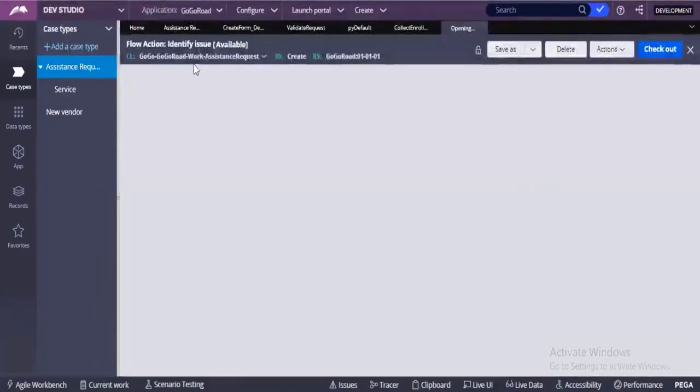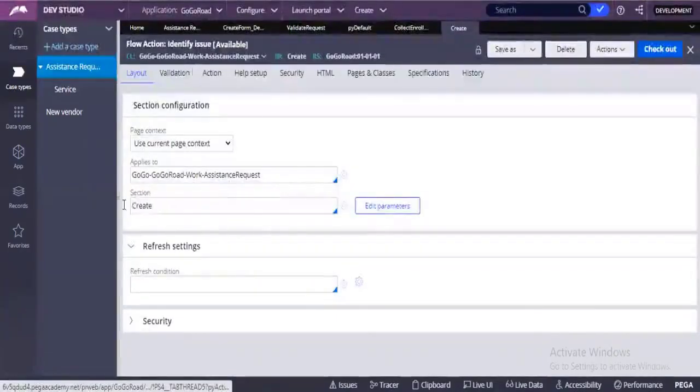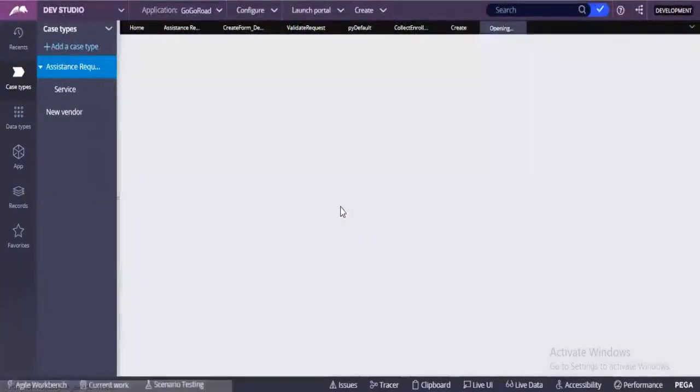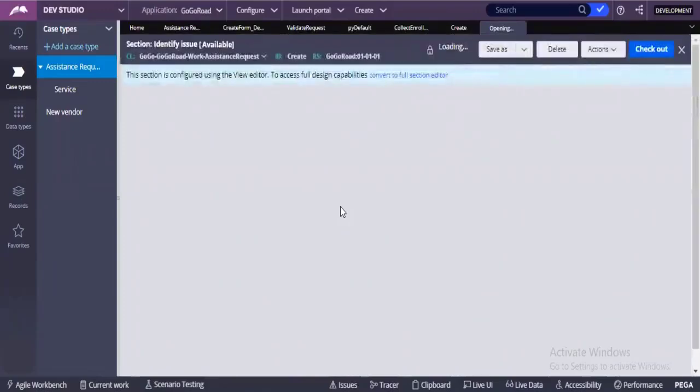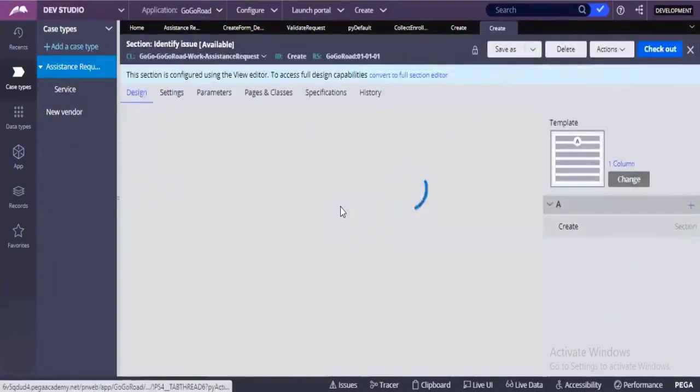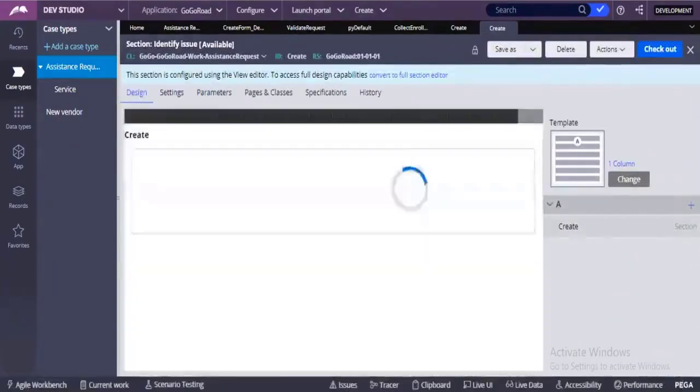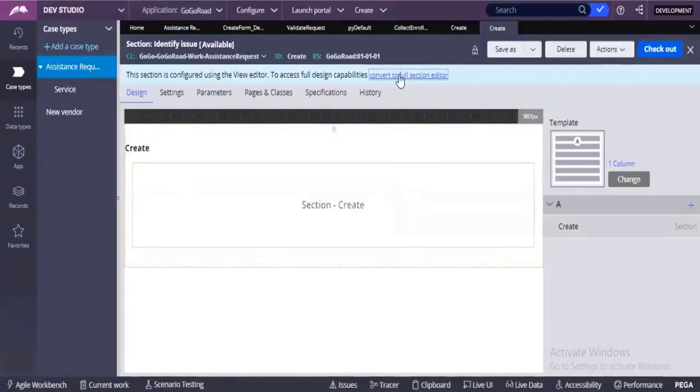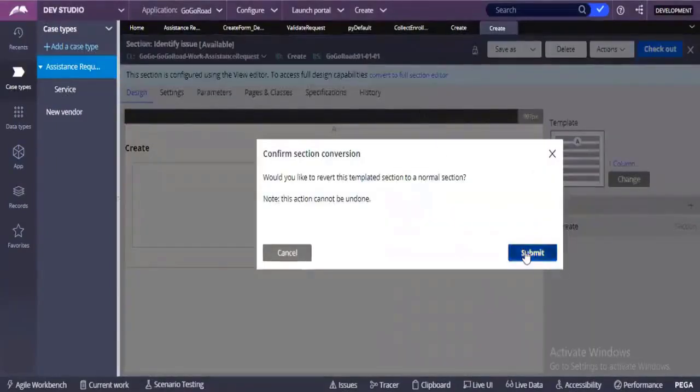Inside this flow, you have a flow action. You have a section, so it will display this particular section on screen. I'm opening the create section. It will display this particular create section on the UI screen. You understand what I'm trying to say? Any questions on how it will run?